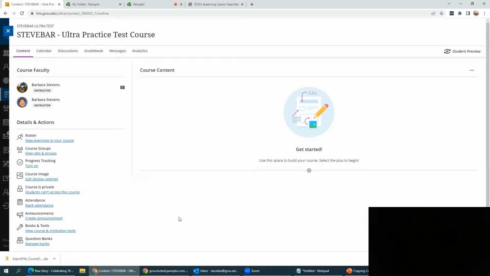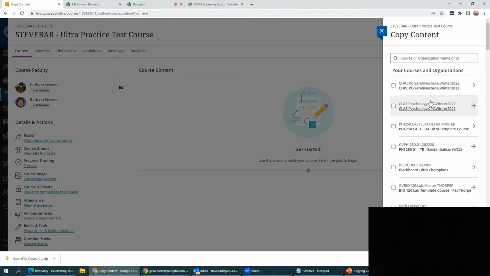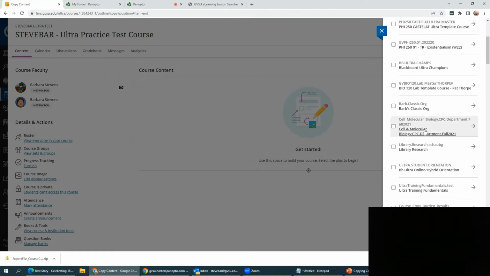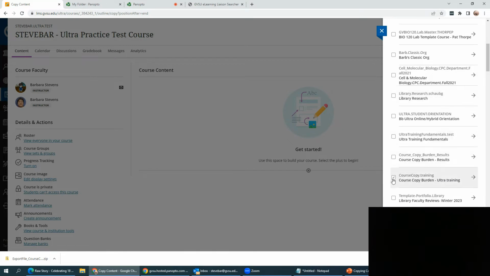And instead of importing an entire course, perhaps we just want to pick and choose particular files. We can do that as well. On the course content menu, we're going to choose the 3-dot menu, but instead of import, let's just choose copy content. Now you can go through here and you can just click the name of the course and copy everything over, and that pretty much replicates the imported course. However, we have found that this particular copy process isn't quite as thorough as exporting from Classic and then importing.